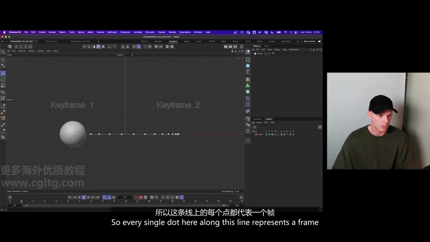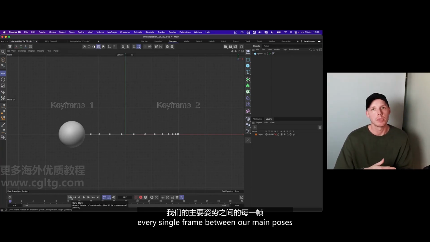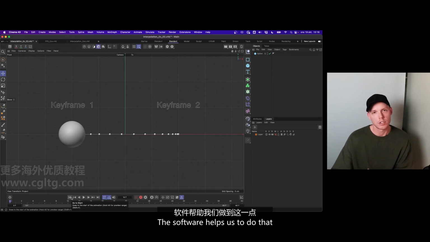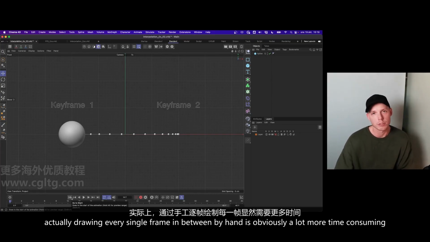So every single dot along this line represents a frame. And that's the unique thing about 3D animation, or animation in After Effects: we don't have to draw every single frame between our main poses. The software helps us to do that. It doesn't make our job that much easier, because there's still a lot of work to be done in between, but drawing every single frame by hand is obviously a lot more time consuming.